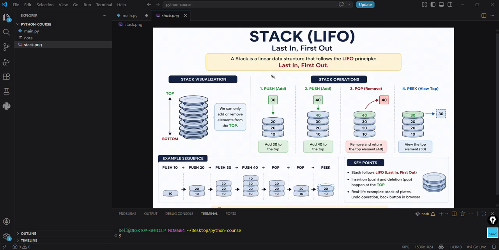A stack is a linear data structure that follows the LIFO principle. The LIFO principle means last in, first out, okay? That is the principle. Also, one thing you need to keep in mind: a stack is a data structure that can hold many elements, and the last element added is the first one to be removed.